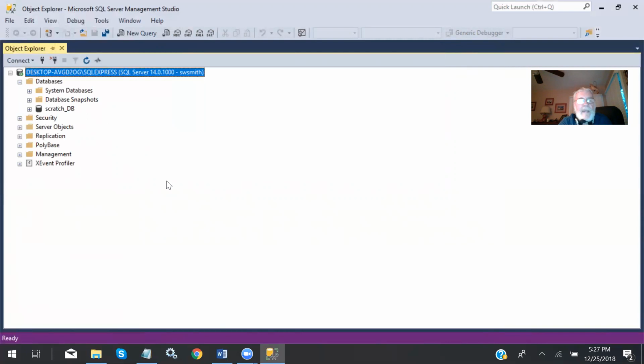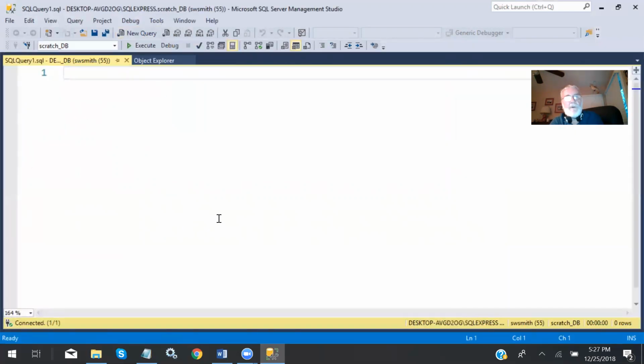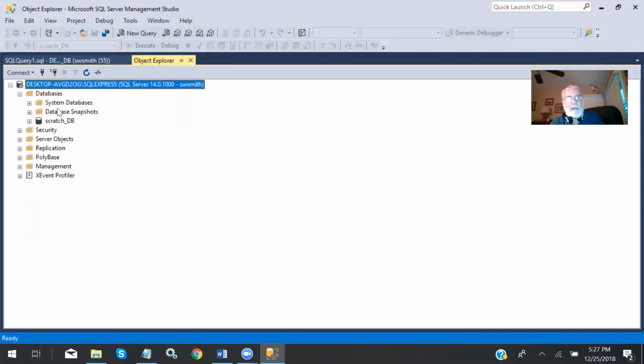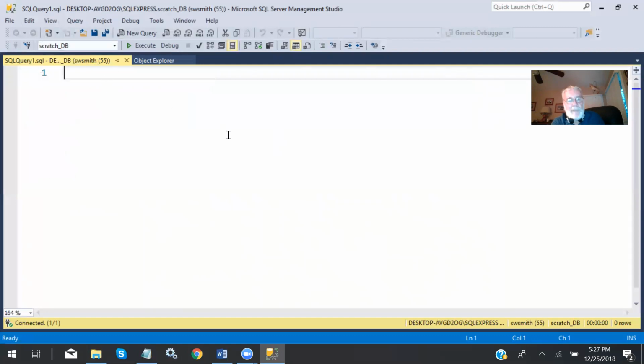Okay. Now I'm going to test it. I'm going to go to New Query. This is a new database program. Here's my query. Object Explorer is what I had open a minute ago. The new query is here. I'm going to begin the query by saying use Scratch.